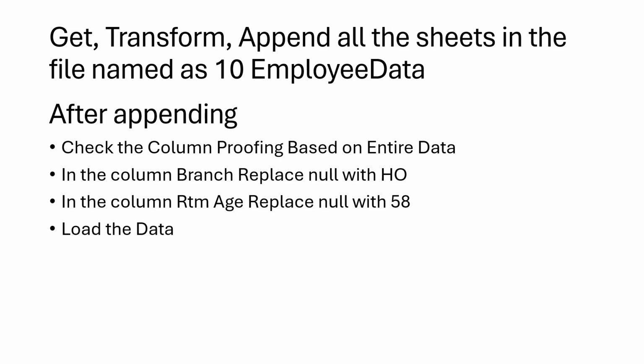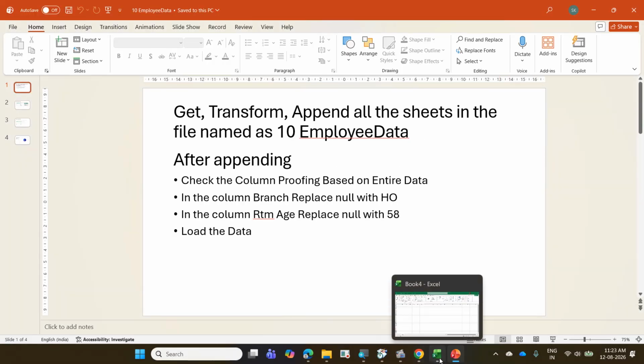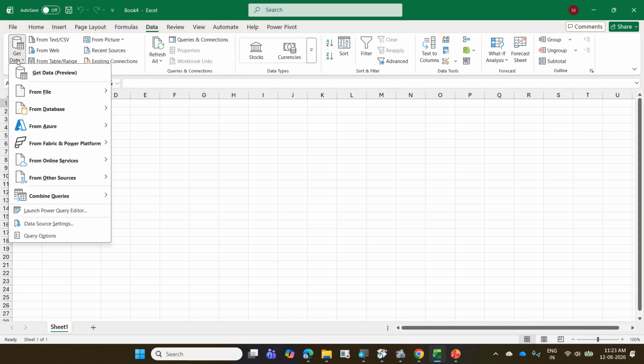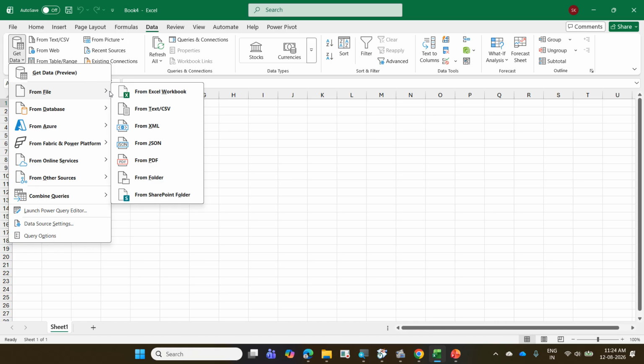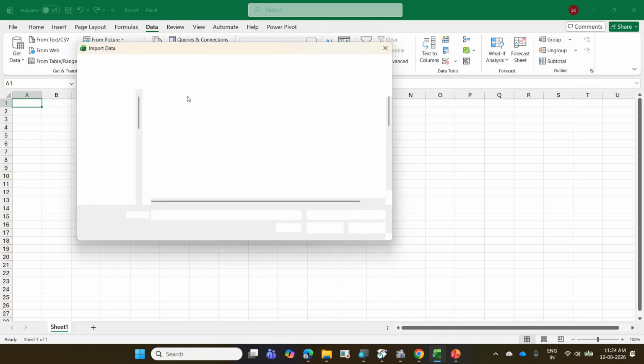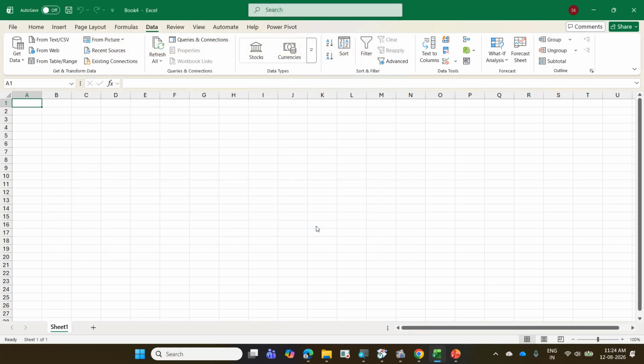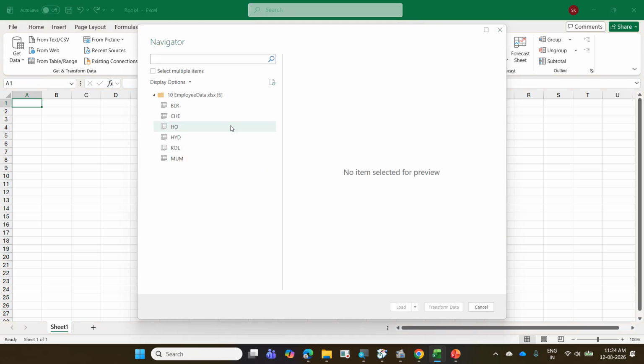Let me do this. I opened a new file. Data, get data from file, from Excel workbook. Which one is employee data? I click on employee data and click on import. Select multiple items. How do we select all the 6 sheets together? Select the first sheet, hold the shift key, select the last one. Select BLR, hold the shift key, Mumbai.